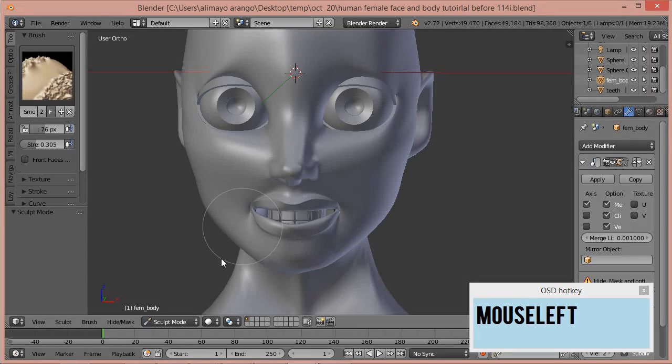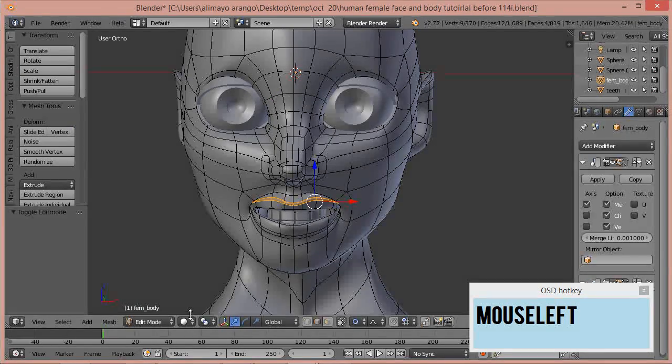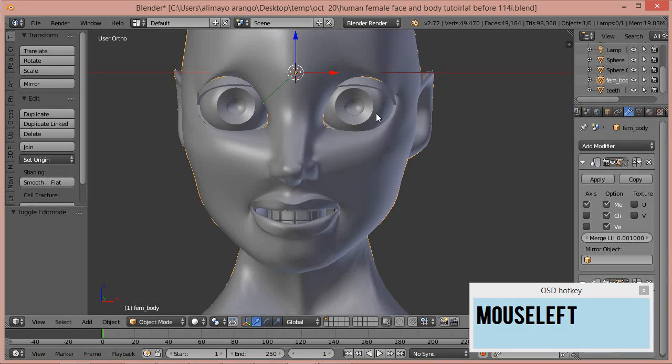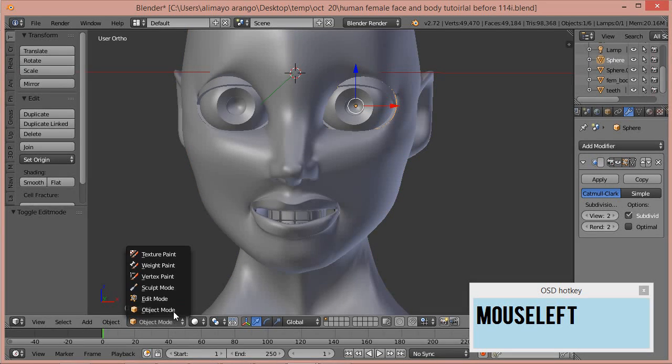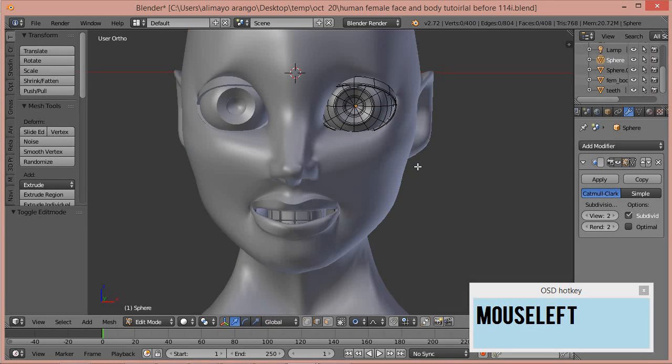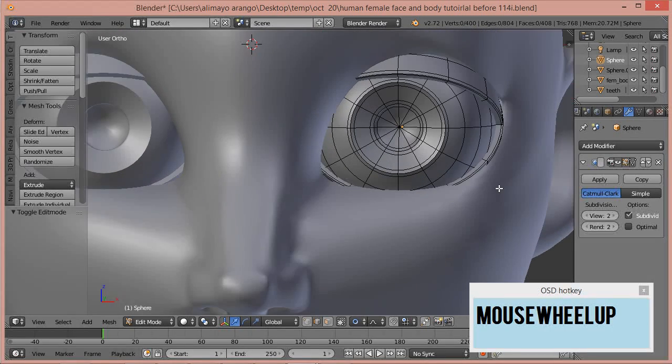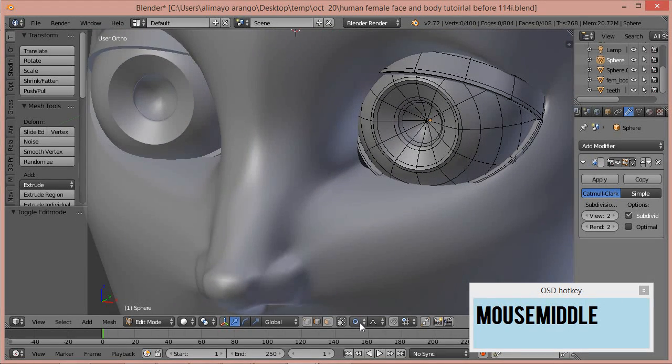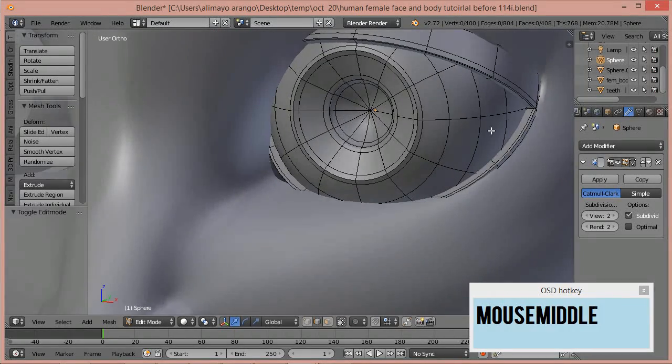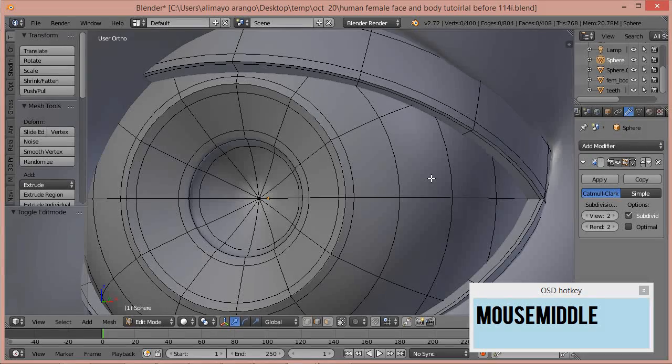Okay, what we're going to do now is we're going to go into Edit mode. Actually, we're going to go to Object mode. We're going to select this eye. We're going to click Edit mode. And now we're going to give her some eyelashes. And the way we're going to do that is I'm going to turn off this proportional edit. We're going to be on Edge Select. I'm going to zoom in close.